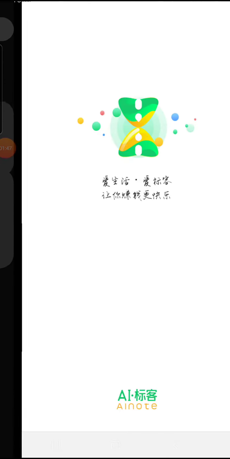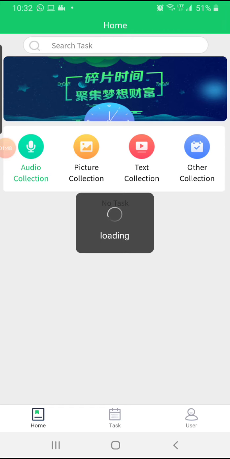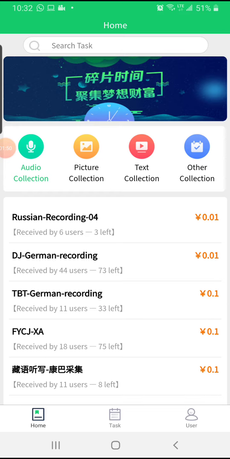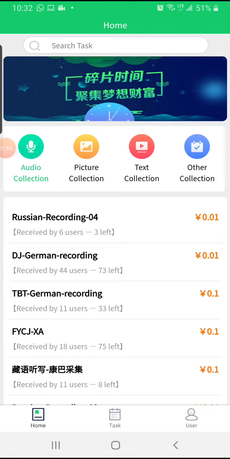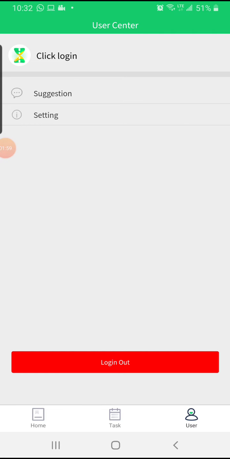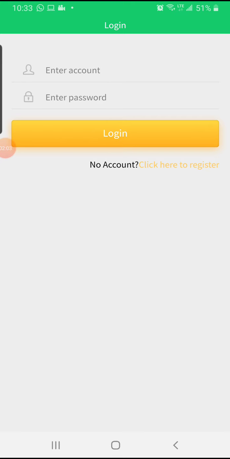And open, and here's my inode application. Now before I can start, I need to log in. I will go to user, then click login, and I will provide all the login information. You don't need to register yourself, so please remember that.